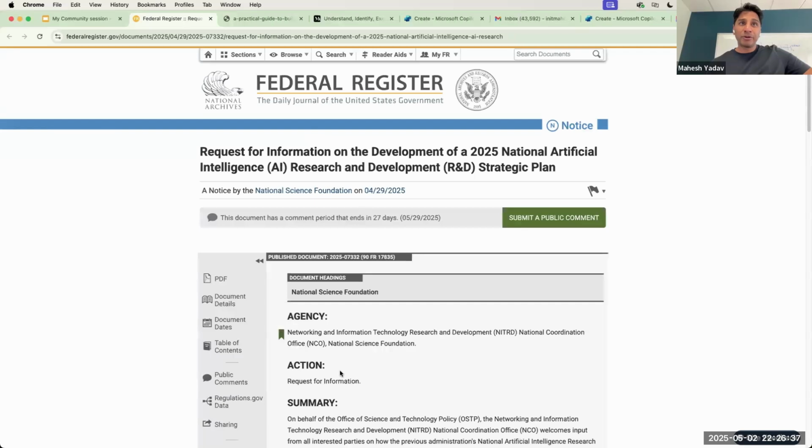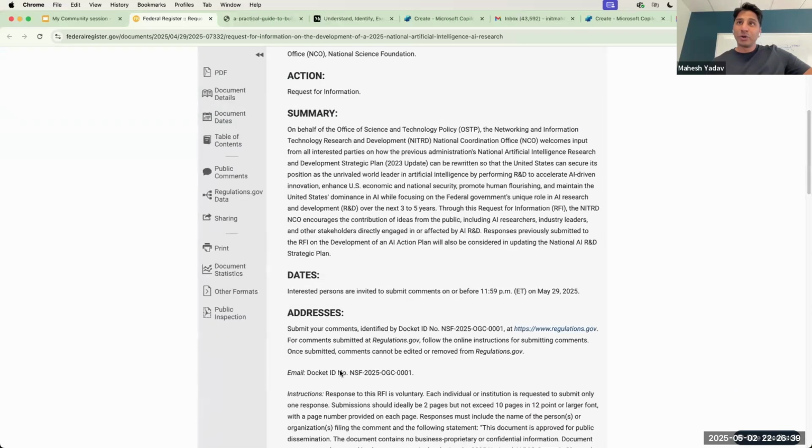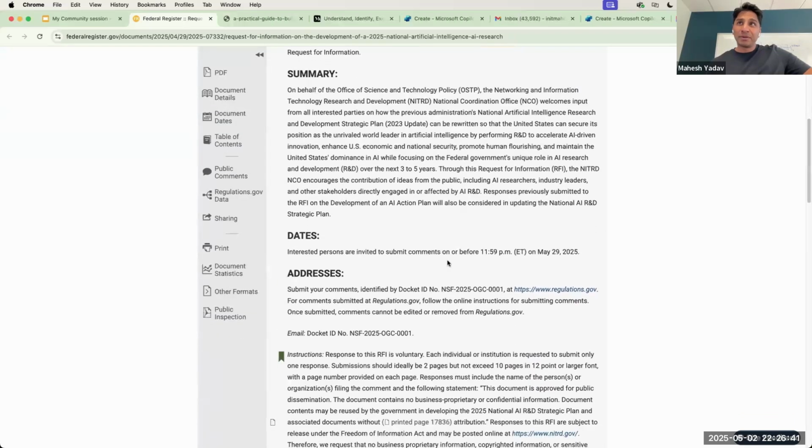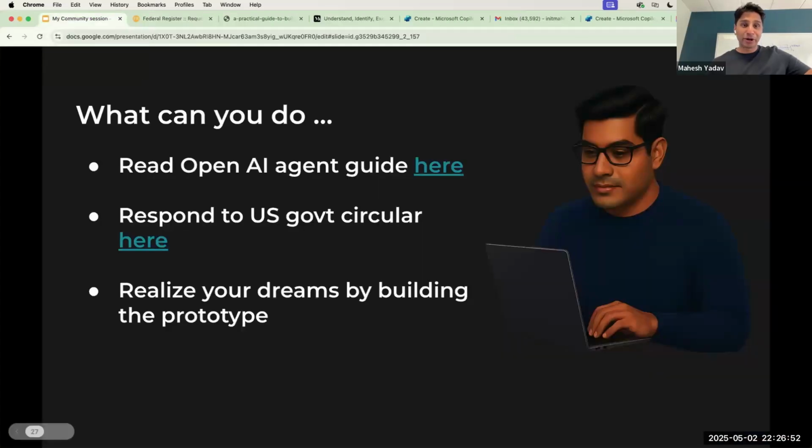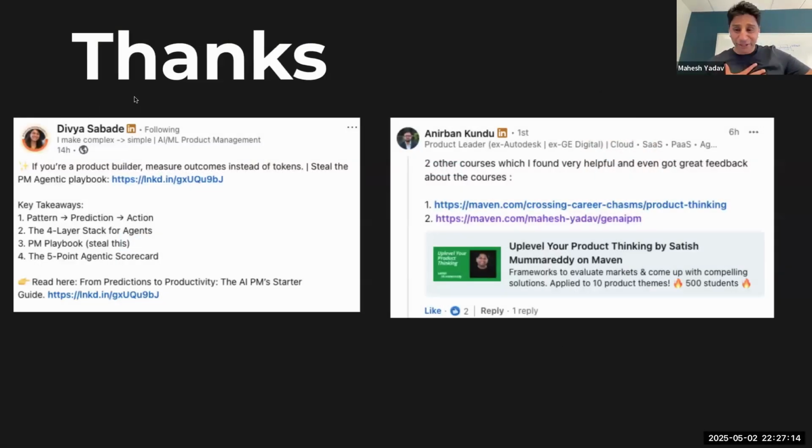Here is an RFP from the US government where they are saying, please submit by May 30th your ideas across the 12 fields I just talked about. So publish them. This would be a good exercise for you to apply your product thinking and muscles to see what needs to be built, how you should build it, and continue building prototypes. I showed you how to build the back end and front end today. Please go and experiment.